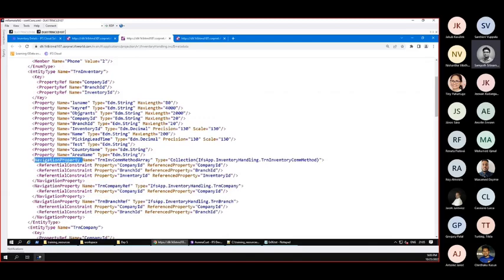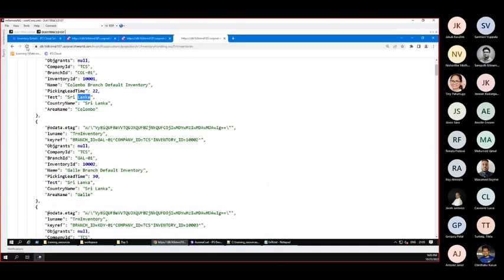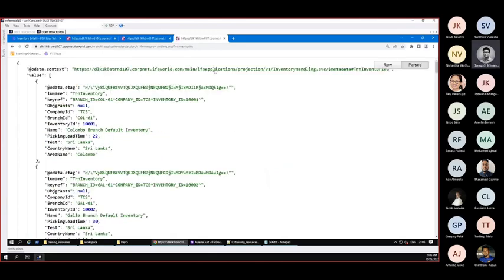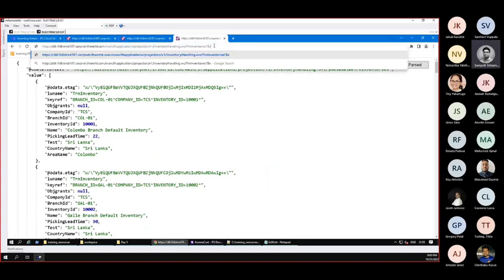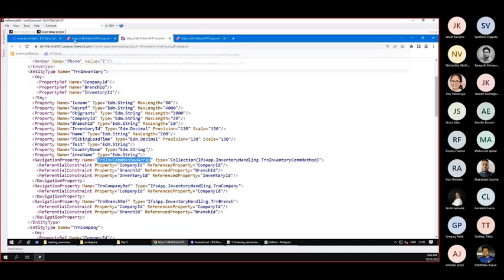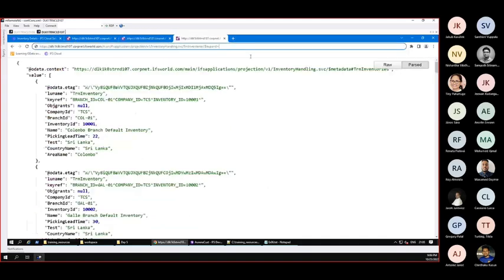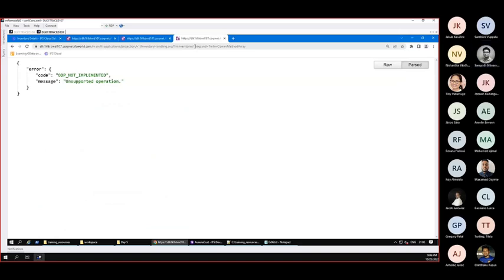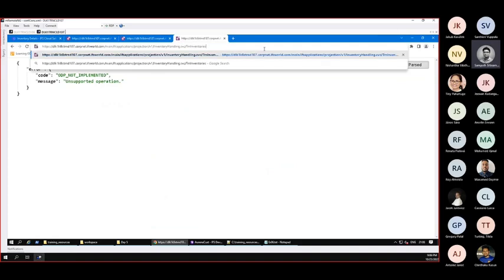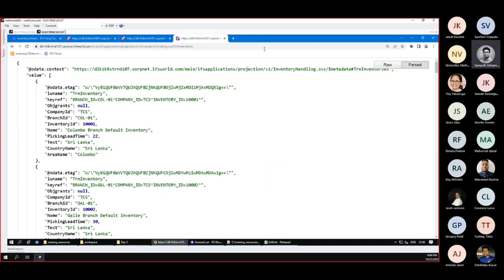Yeah, now we have it. Navigation property name trn inventory com method array. Can I expand this? Let me see. No, it's not expand. I don't even remember the order keyword, but there's a keyword that lets you expand these things. I don't remember it right now. Tiny, if you remember, let me know.